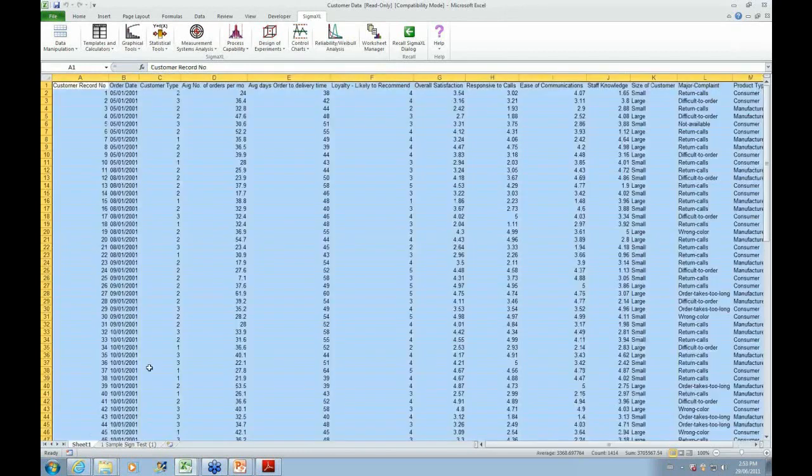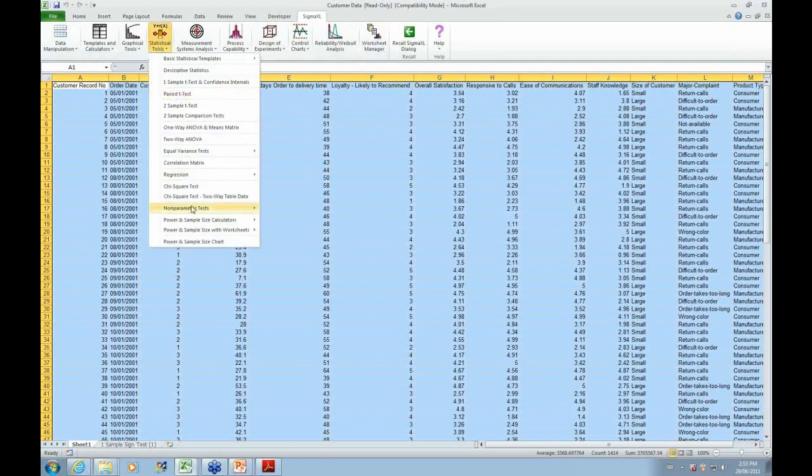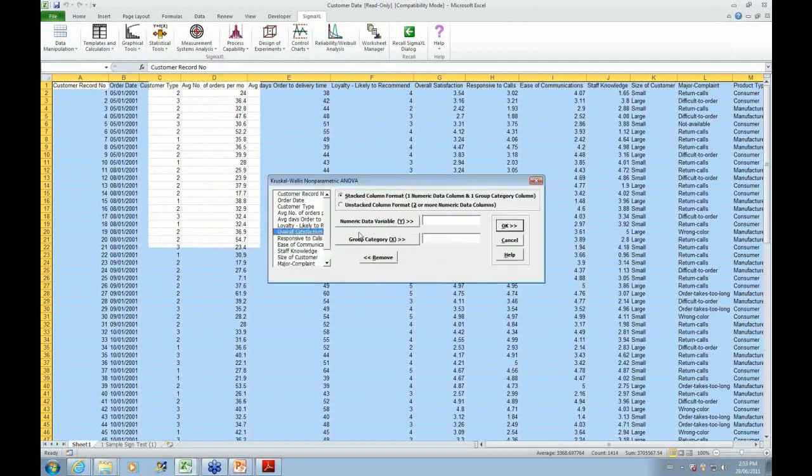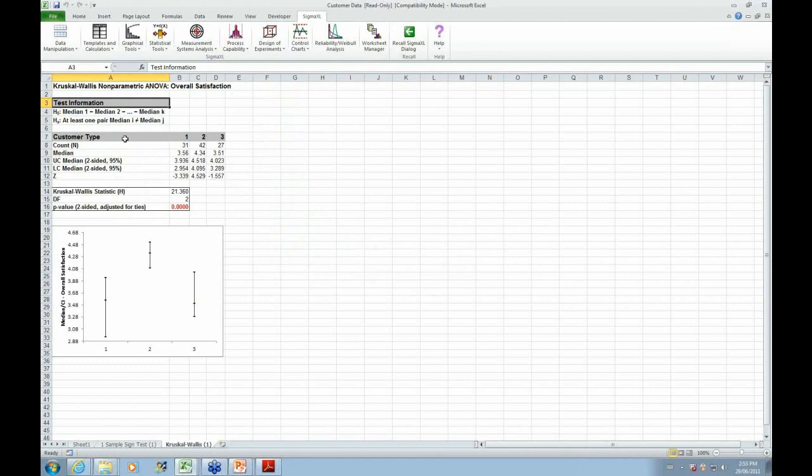Let me just do one more, and I'll do a multiple comparison. For that one I'll use the Kruskal-Wallis, and the reason I like it is that we have a graphical view of the results as well. So let's go to the Kruskal-Wallis. Again, I'm going to do overall satisfaction by customer type. This is similar to the ANOVA. In the ANOVA, the null hypothesis is that the means are equal. Here, the null hypothesis is that the medians are equal.